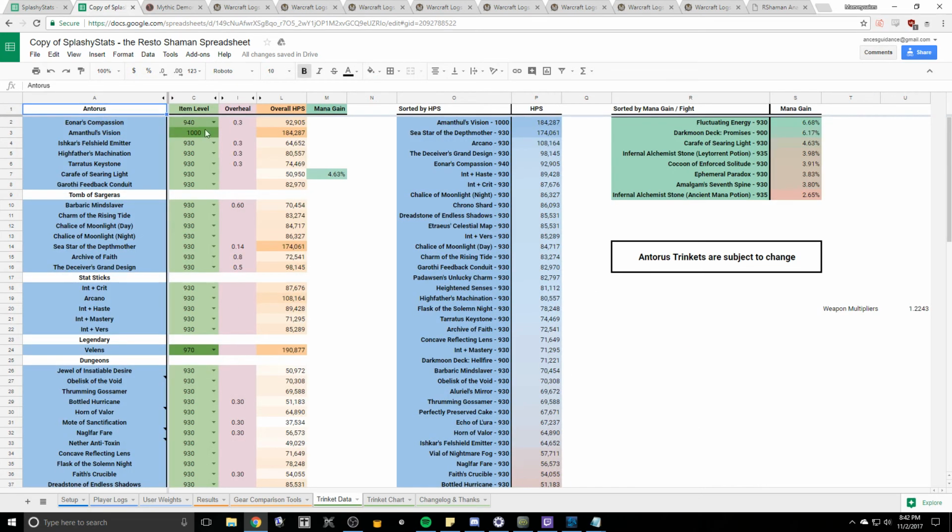Trinket data, this is where you're going to be able to adjust exactly what the item levels of your trinkets are. So I know in my case, I have a 955 Deceiver's Grand Design. So that inflates the value of Deceiver's Grand Design. I also know that my Deceiver's doesn't overheal at 0.5. It usually overheals at around 0.3. And I know that my C star usually overheals at around 0.1. So C star has a lot of value overall over my Deceiver's.